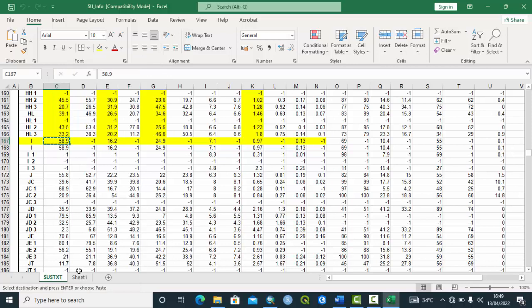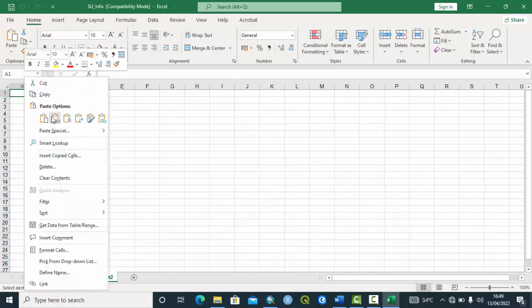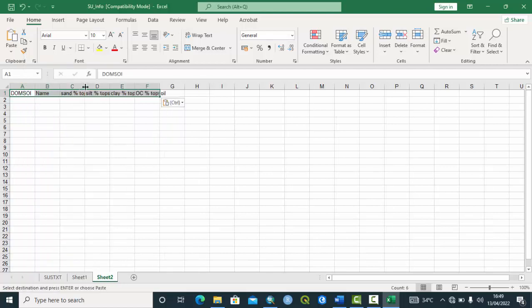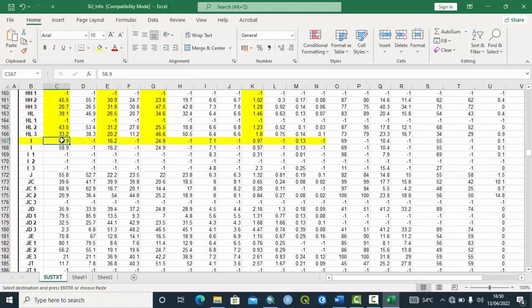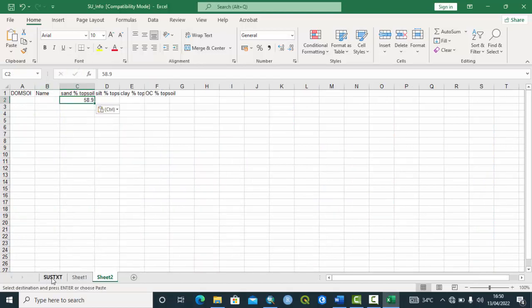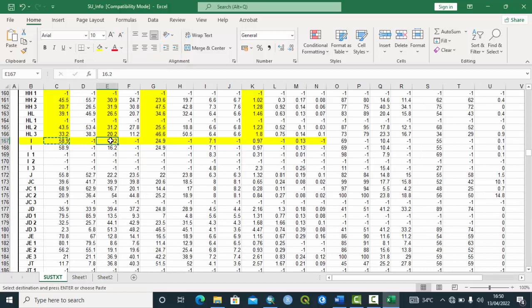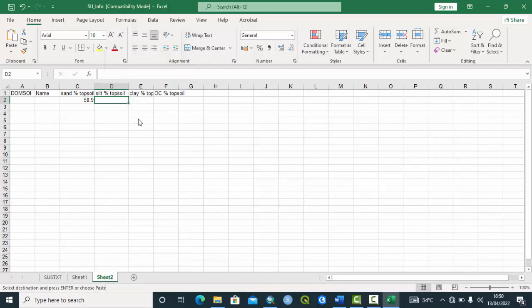So the first one is the sand topsoil. I'm going to copy this and open another page. You can see this is the sand topsoil. So I am going to copy this, then copy it here. Then I am going to copy this, that is the silt topsoil, and copy it here.